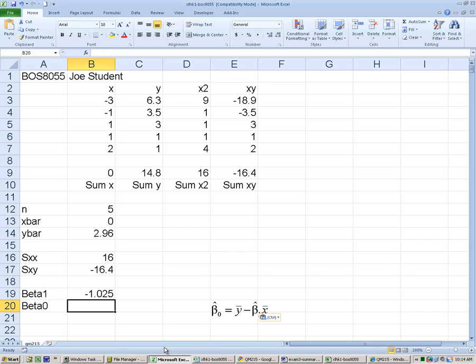Now the last bit here, the intercept beta hat 0 equals y bar minus beta hat 1 times x bar. Click at the beta hat 1, times x bar. Of course, since x bar is 0, a lot of these calculations become trivial. So the intercept is 2.96, positive.